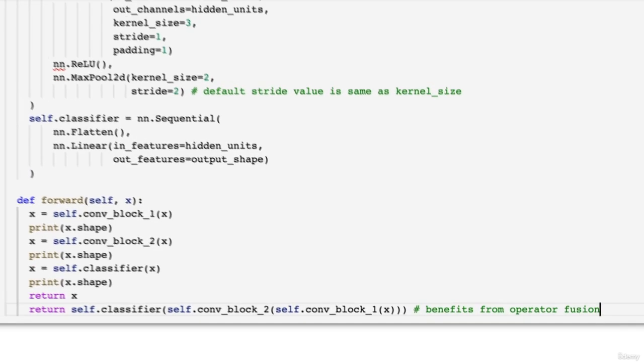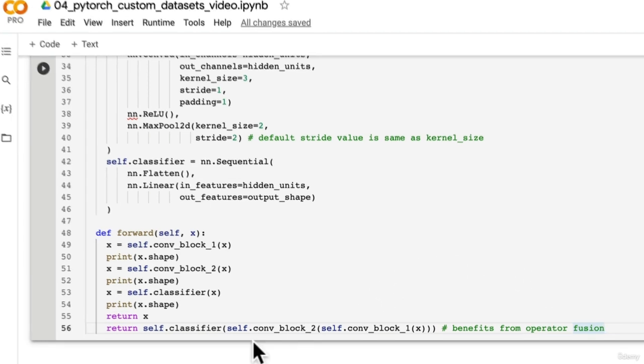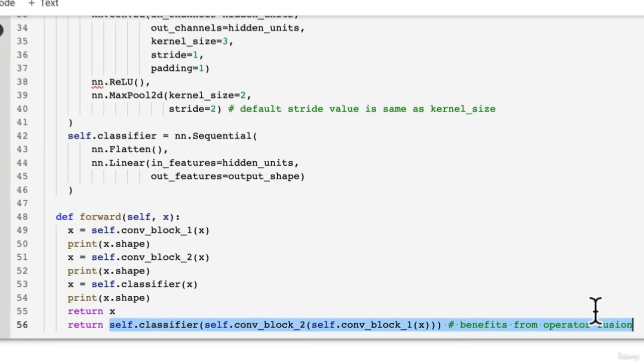Now, this topic is beyond the scope of this course. Essentially, all you need to know is that operator fusion behind the scenes speeds up how your GPU performs computations. So all of these are going to happen in one step. Rather than here, we are reassigning x every time we make a computation through these layers. So we're spending time going from computation back to memory, computation back to memory, whereas this kind of just chunks it all together in one hit.